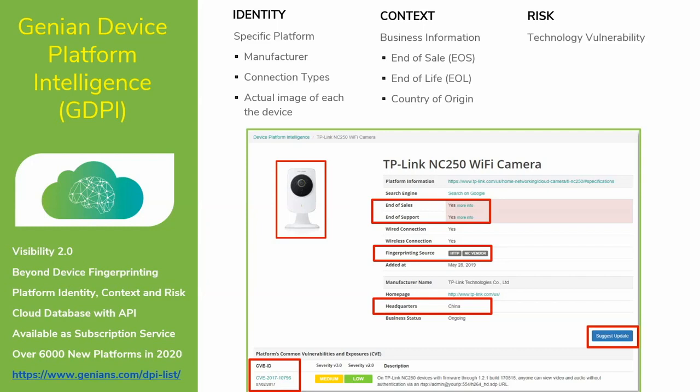Risk. Technology vulnerability risks are also listed, including CVEs that are applicable for each platform. Business vulnerability is also listed. This includes if the business has gone out of business or has been acquired. All this information together allowed cybersecurity professionals to manage the risk of each device connected to their network.